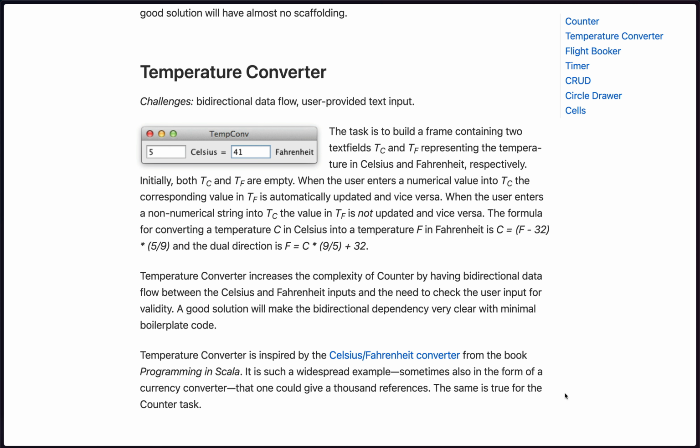Today we are tackling the temperature converter exercise. In this particular example, there will be two input fields. If you type in the Celsius one, it's going to automatically convert to Fahrenheit. If you type in the Fahrenheit one, it'll automatically convert to Celsius. So this will show us how to deal with user-provided input with Replicant and also how to do bi-directional data flow with pure functions. So this is the first task that has anything resembling a domain as described here.